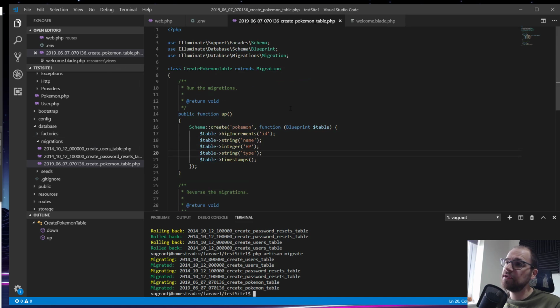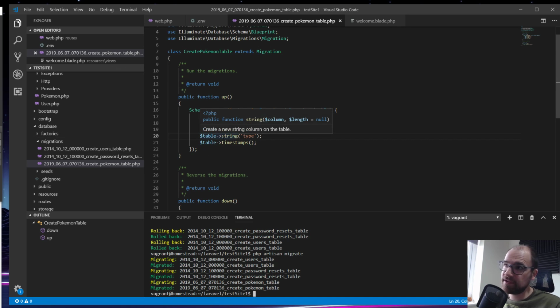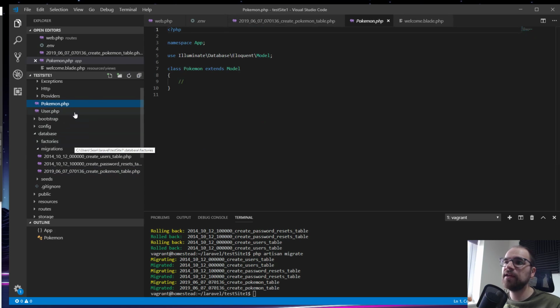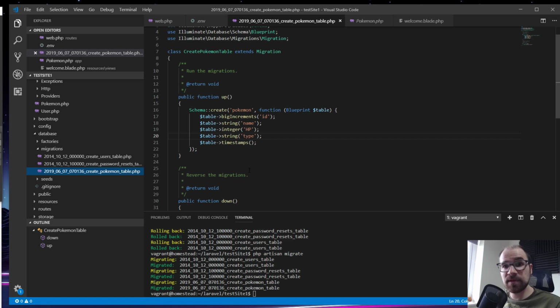So as a reminder, let's just go through it again. We created our model using Artisan. So we did make model Pokemon -m, which not only made the model, the Pokemon class here, it also created the migration to create the table in the database so we can actually start putting things in there. Then we came in here and set some properties for our model. And then we ran the migration using Artisan again, and just went through these in order.